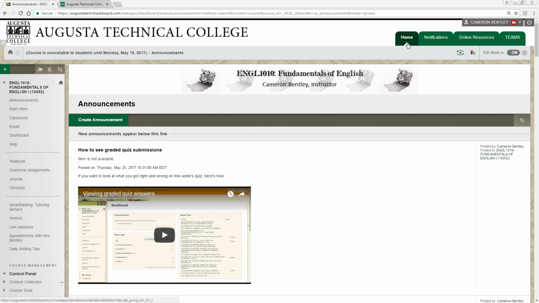service. And so the link to Smarthinking is in every fully online course in Blackboard. It could be somewhere in the course itself, in the classroom section, or it could be on the left menu, it could be on the dashboard. Instructors put the link in different places, and so if you can't find it in your class, you just need to shoot your instructor an email and ask where to look.